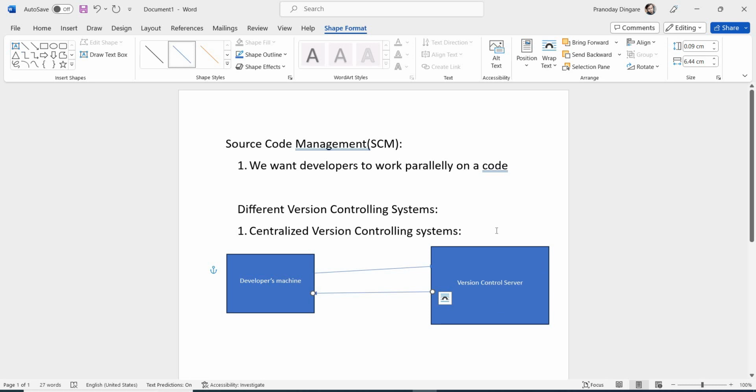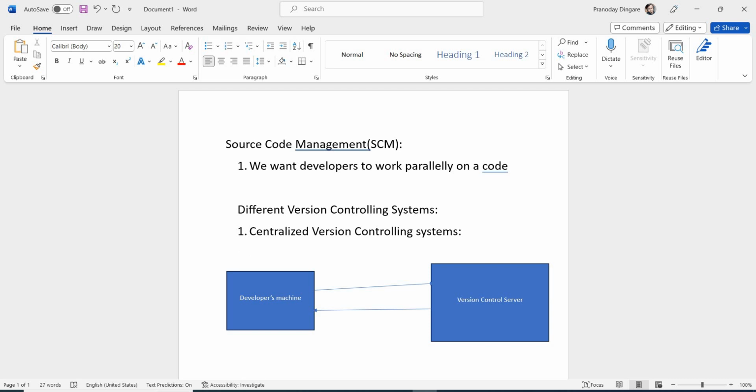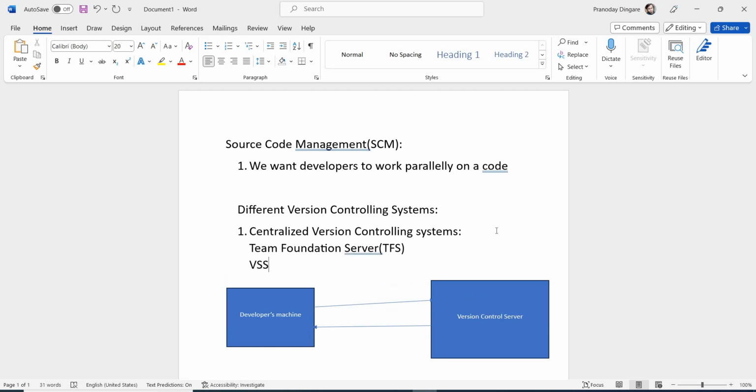Now, what are the different names of the version controlling systems which support this centralized model? One is TFS, Team Foundation Server, a well-known one, and Visual SourceSafe, VSS. These are a few systems which support this.